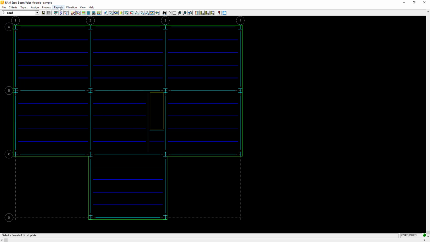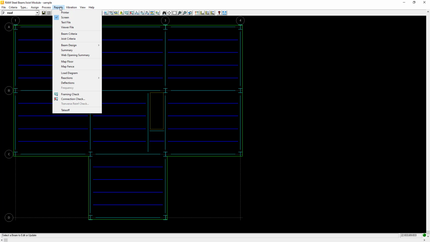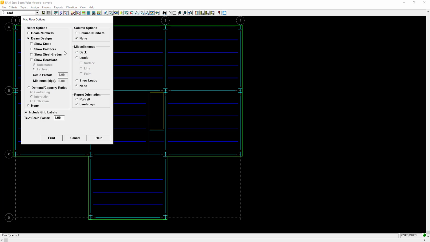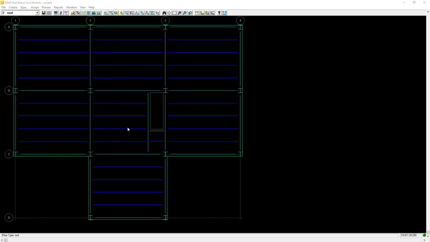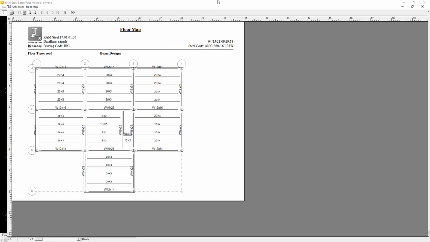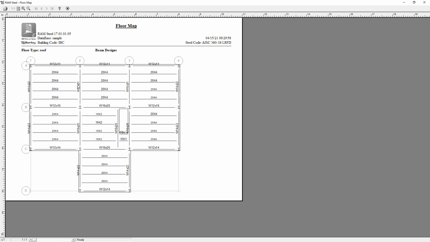In addition, if you wanted to see some things, you can come to this View tab, or you can come to this Reports tab. For the reports, you can pick a report here. You can map the floor if you wanted to show the beam designs. You could print this, and what this does is it doesn't actually print it, but it brings up a screenshot that shows all these components, so you can bring it to whoever's reviewing your drawings.